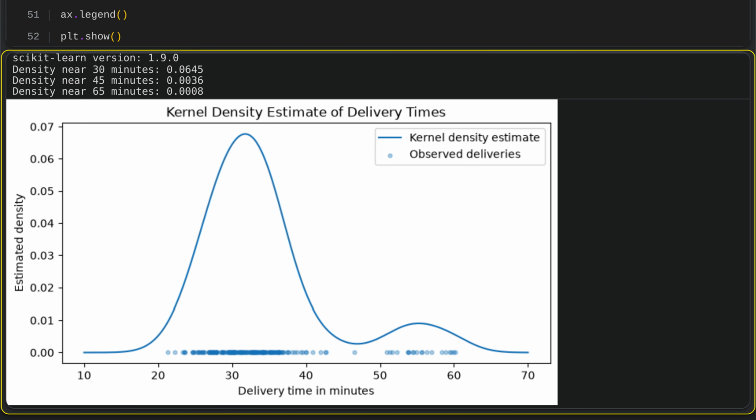This script uses kernel density estimation to model delivery times as a smooth density curve instead of a histogram. It combines typical and late deliveries, fits the model, and shows where delivery times are common or unusual based on density. It also estimates how likely new delivery times of 30, 45, and 65 minutes are, and reports the Scikit-Learn version for reproducibility.